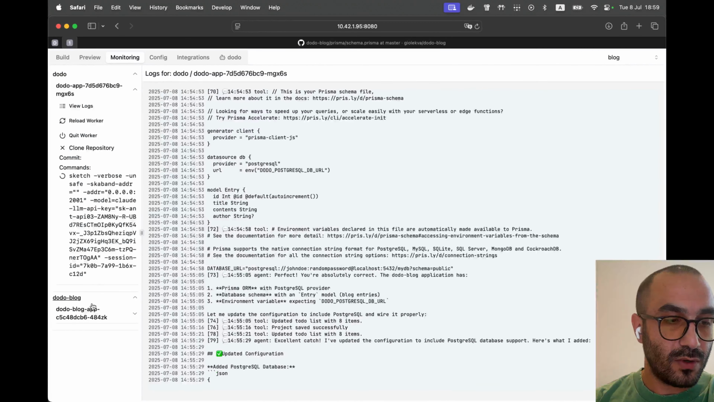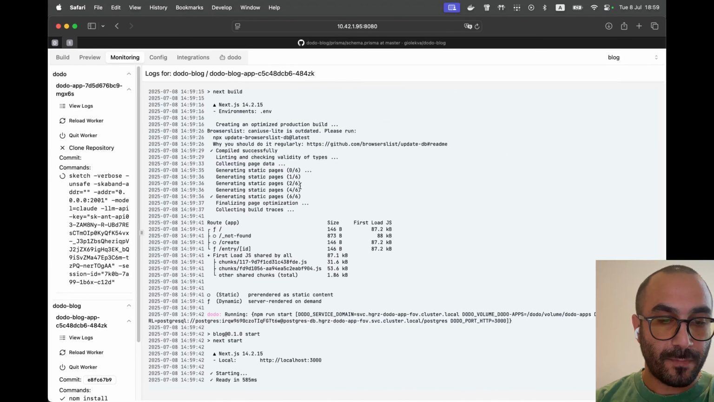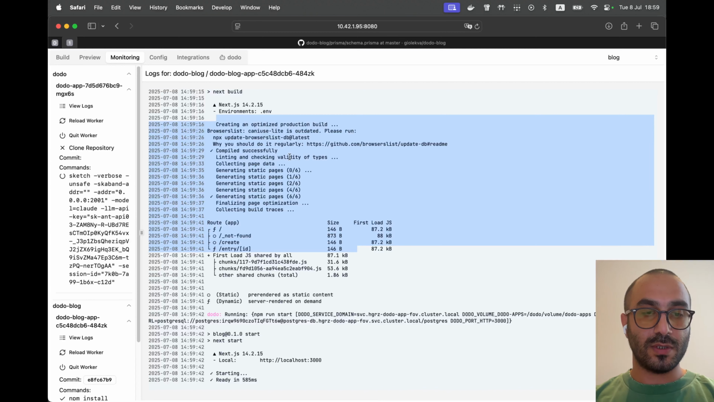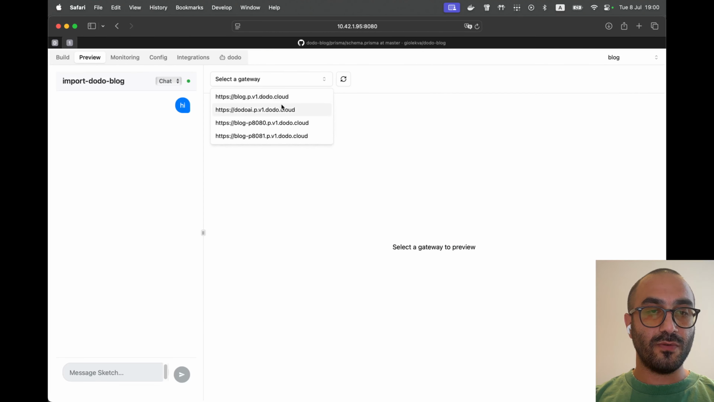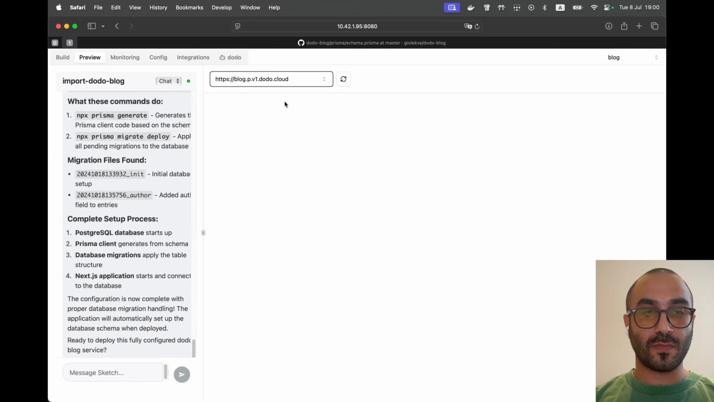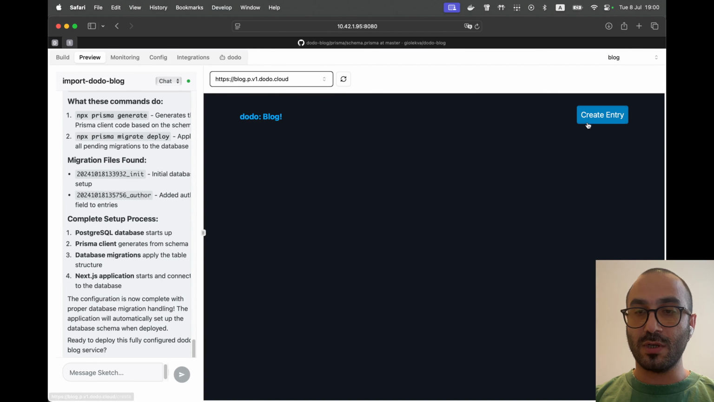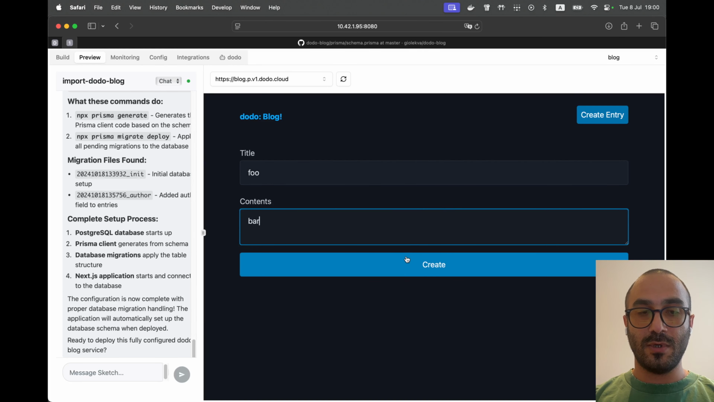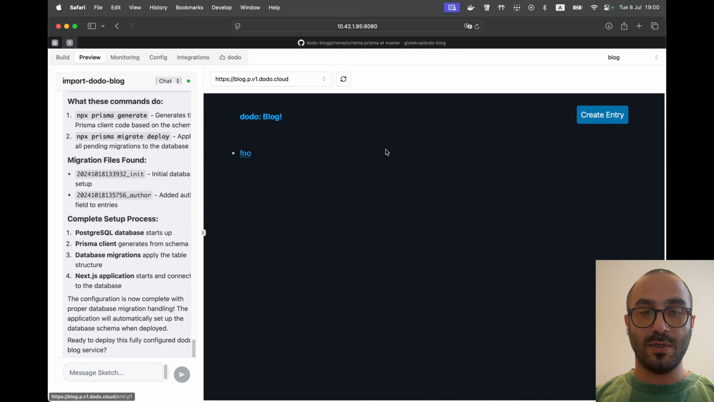Let's go back to the logs. Yeah, looks like everything is done. Now we can go to the preview tab to see our blog in action. There we go.